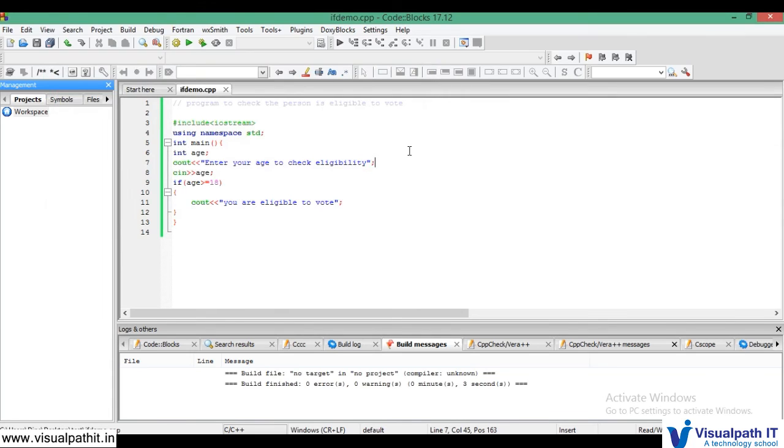Okay, but what about the other condition? If the condition fails, okay, now let me just give one more cout. This statement will execute whether the condition is true or false because it is outside the if block. Okay, so end of the program.